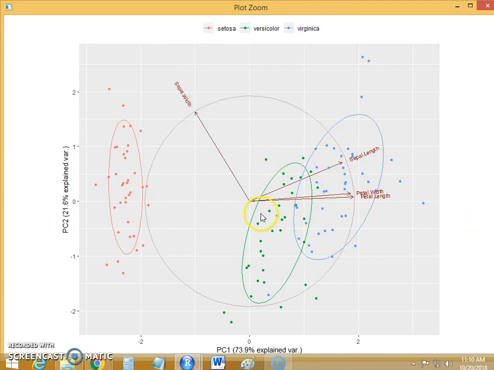Okay. Now the instance which is far away on the right hand side has a high value for principal component 1. If an instance has a high value for principal component 1, then it means that instance has high values for these 3 variables: sepal length, petal width and petal length. In the same way, there is one more instance which is far away on the left hand side of this biplot, which means that it has a low value for principal component 1, which means it also has low values for the sepal length, petal length and petal width variables.